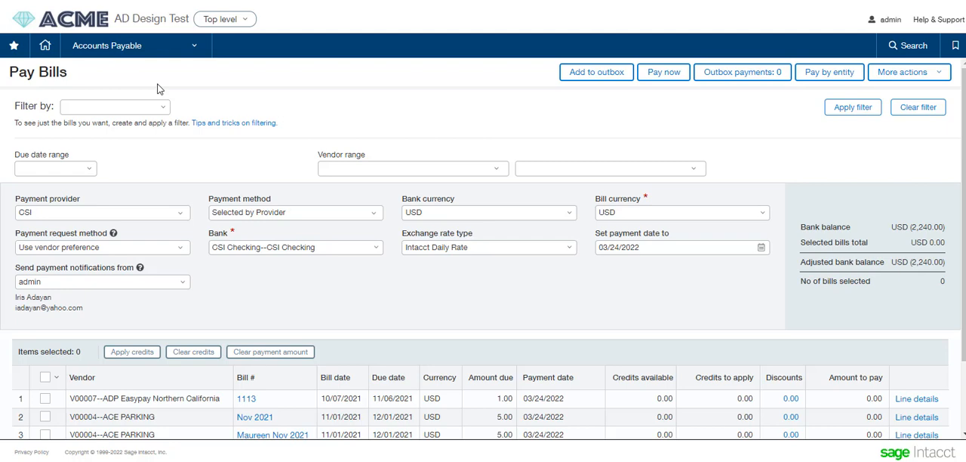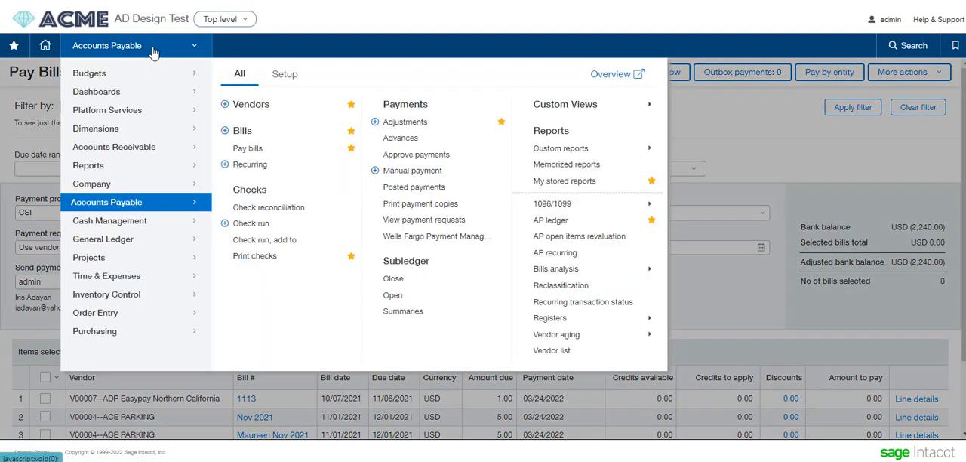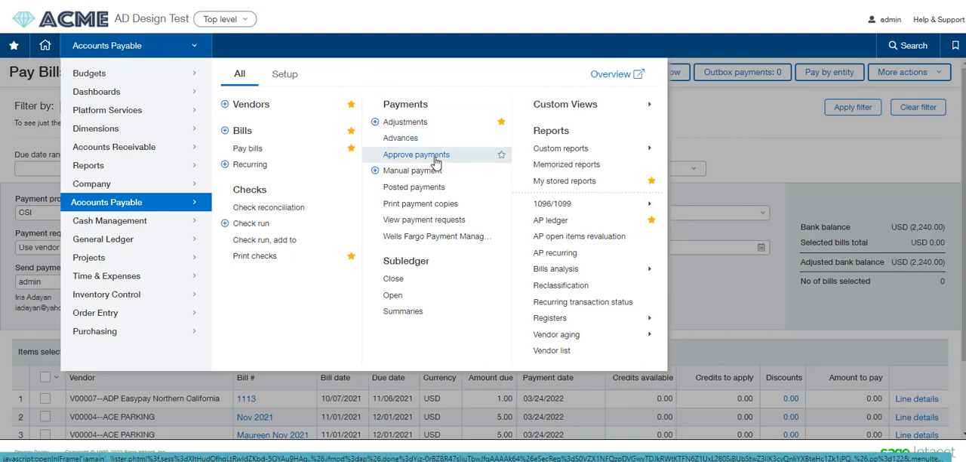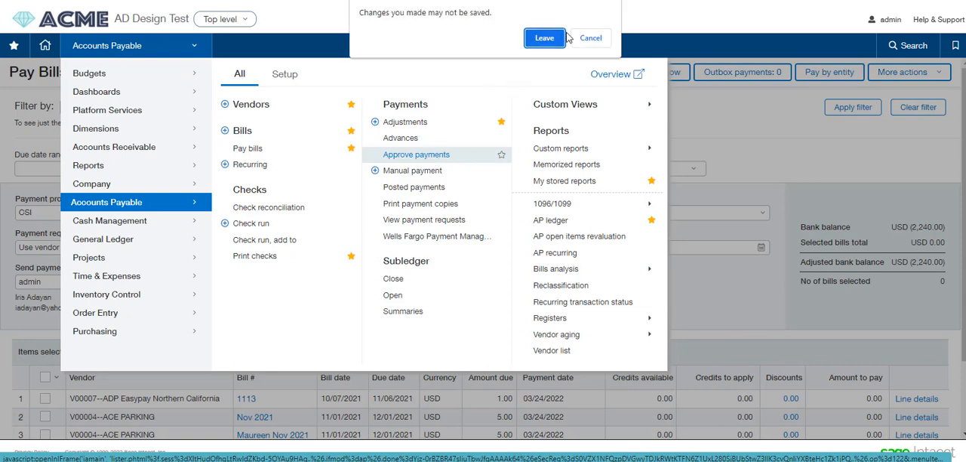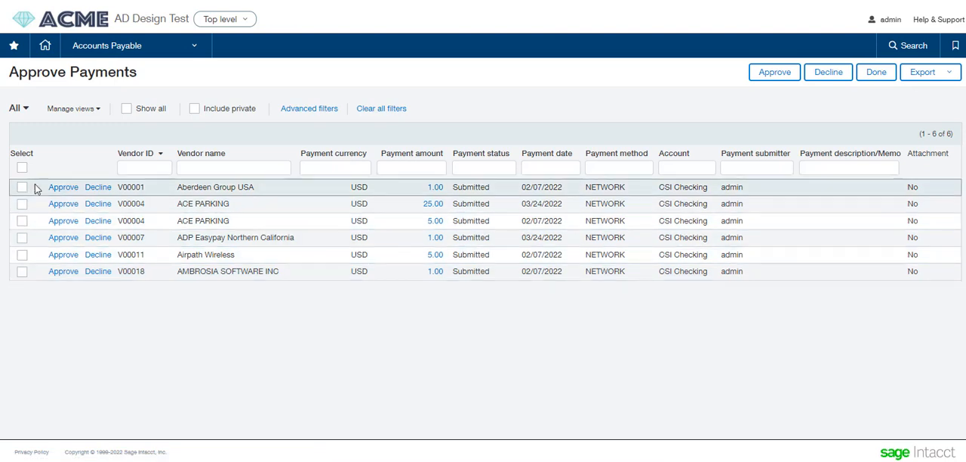So once you select your bills to pay, if you have an approval enabled, then you'll need to go through the approval cycle before those payments are submitted to CSI. So you'll go to Accounts Payable and click on Approve Payments. You'll choose the transactions that you wish to approve and click on Approve.